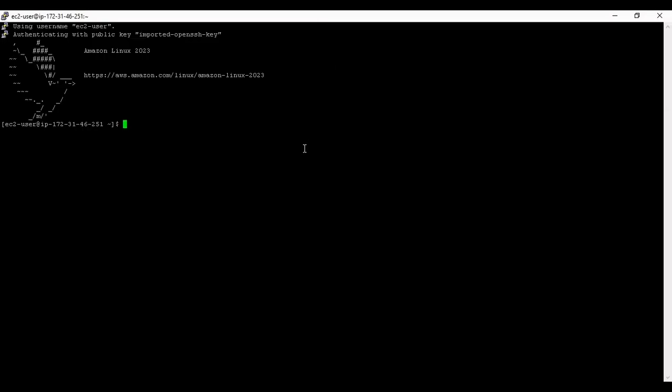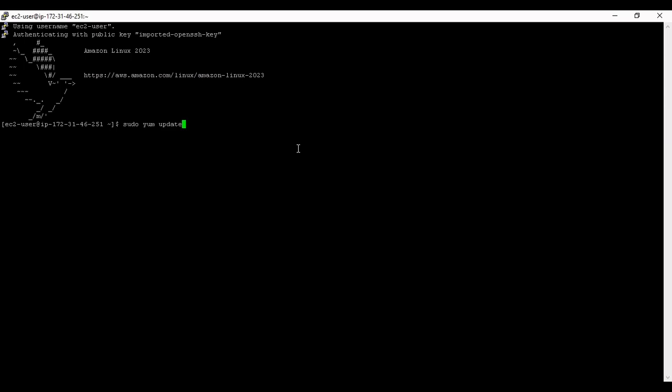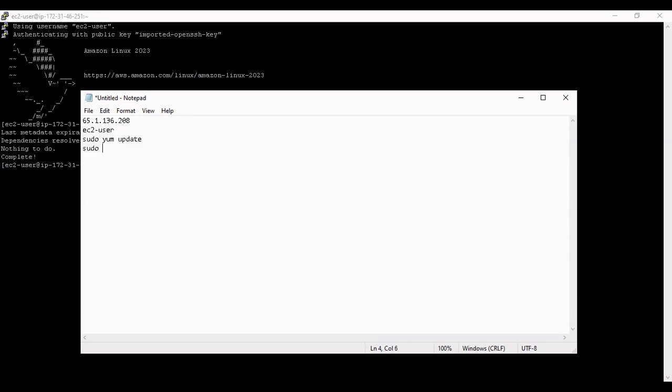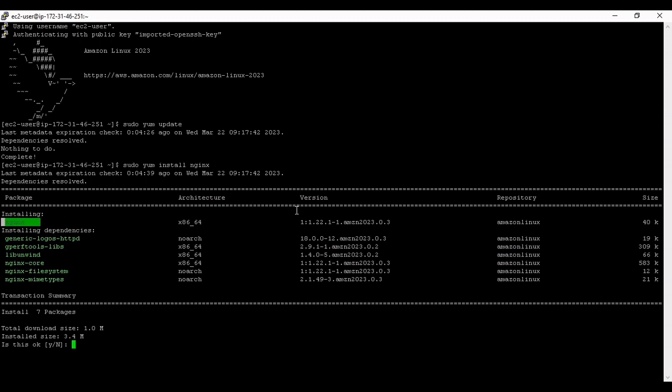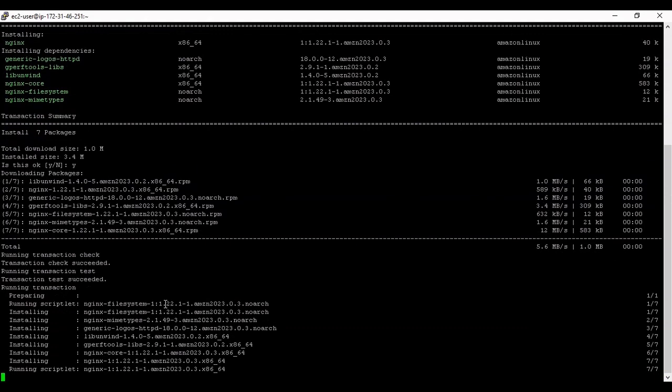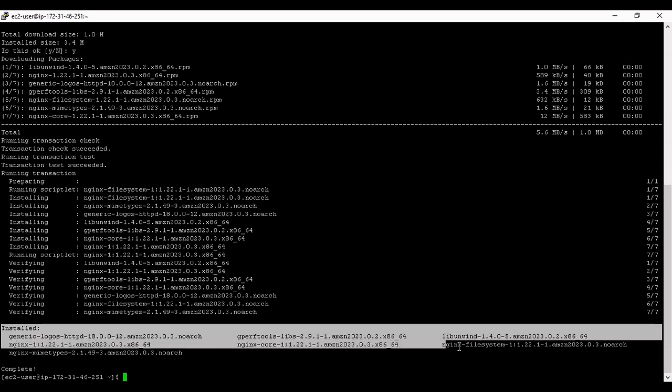Now after logging in, first of all we need to check all the updates or the dependencies. So for doing that, we need to run sudo yum update. This is for the Amazon Linux operating system, not for the project. Okay, so everything is done. Now we need to install Nginx. This will install Nginx from the Amazon Linux repo. Just press Y. I use sudo yum install nginx, and here are the packages that are installed.